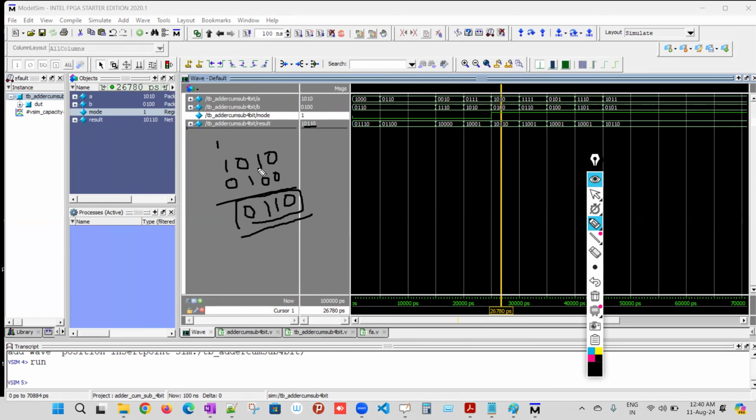And this borrow here, if you look at this one here, that is this one. So let's do it this way, with 2's complement. Let me remove this one. Again, I am writing it down. Mode is 1, so mode is 1 means I have to do it like this: A plus B bar plus 1. This is what I actually require to do.